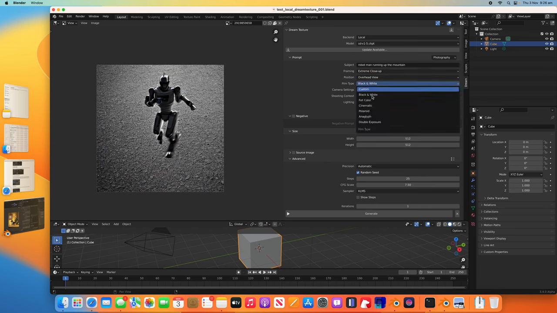Golden hour, black and white. Let's change this to cinematic. The height 768. Robot man running up the mountain. We can have a better prompt. Red Mars Mountain. The Red Mars Mountain, or yeah. Try this.